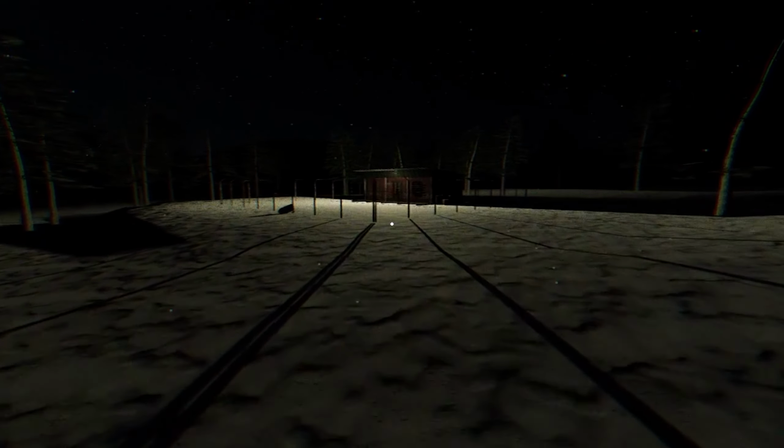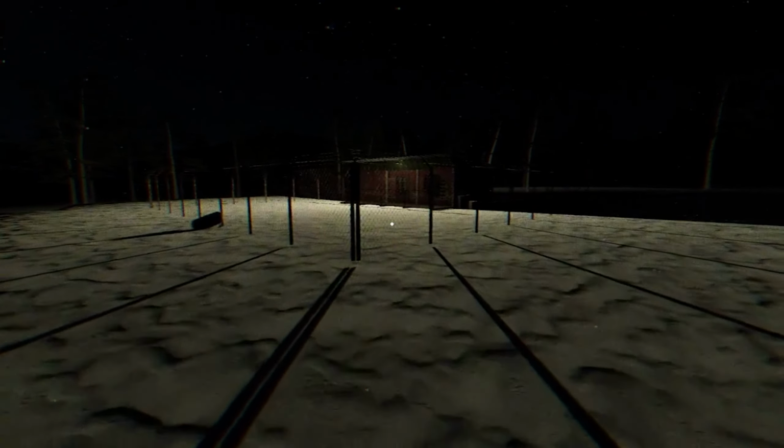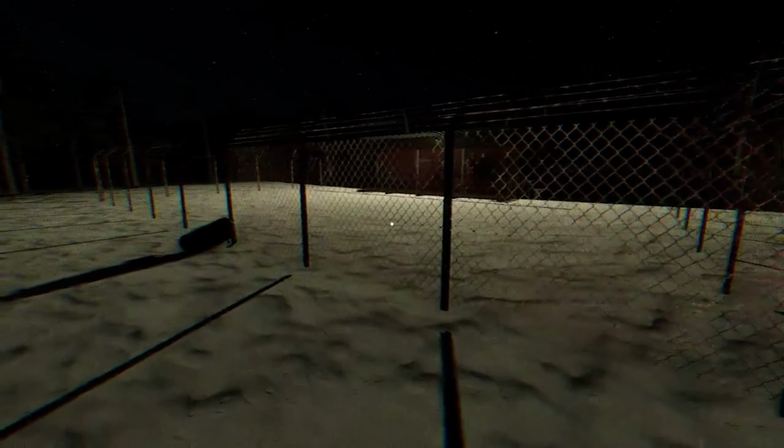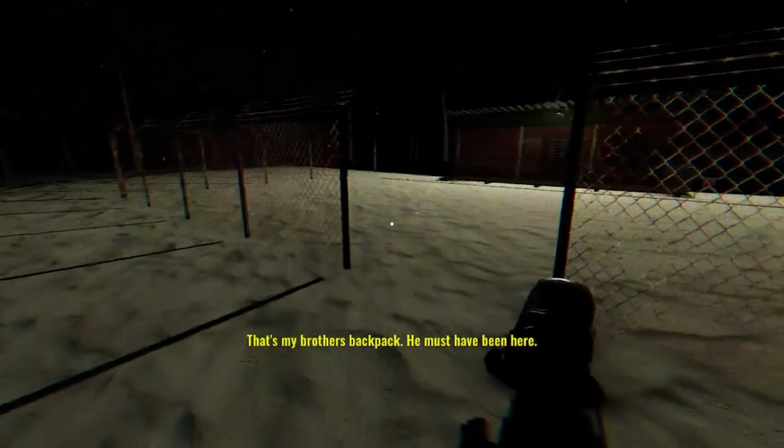After a relatively short, uneventful walk, I reach what appears to be a cabin. I notice my brother's backpack, so he definitely was there. Just on the outside, I see barbed wire all around, so that's odd to me. I guess the owner doesn't want anyone to trespass onto their property.